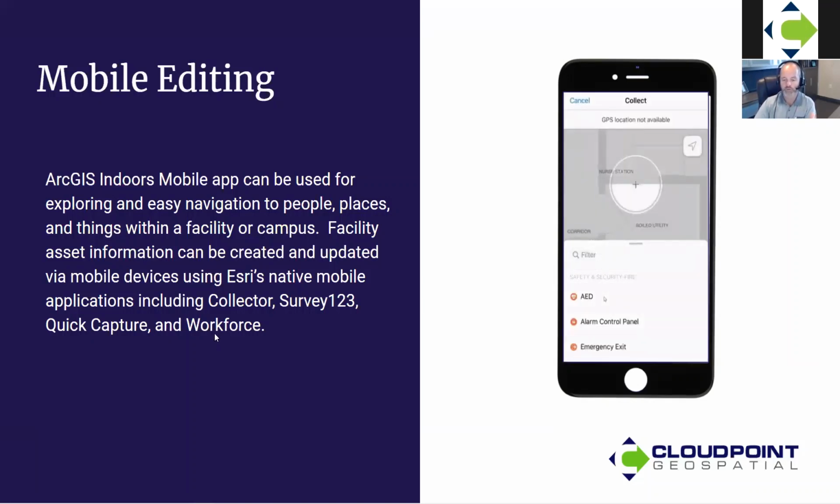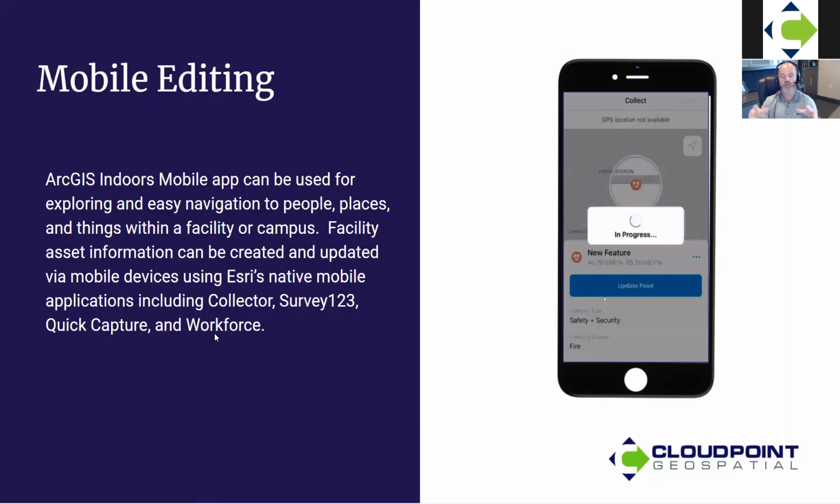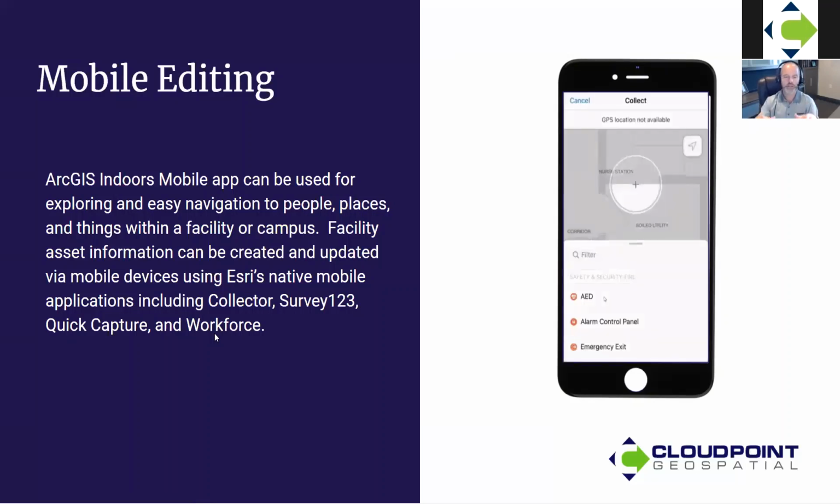These can also work for those GIS users. It can work with Esri's native mobile apps: Collector, Survey123, QuickCapture, and Workforce. Those are all native Esri apps that consume these maps that we're going to show you and interact with them in different ways.